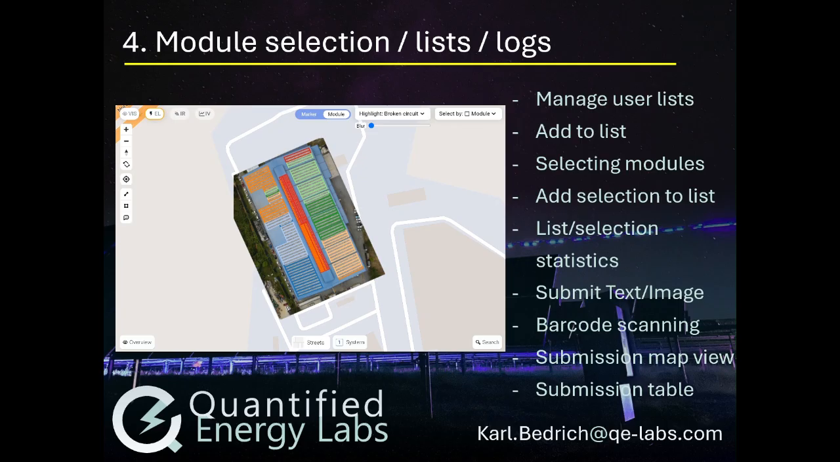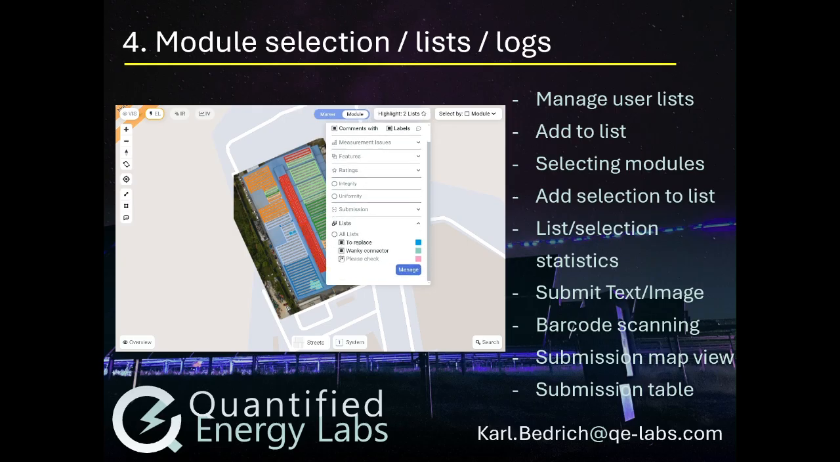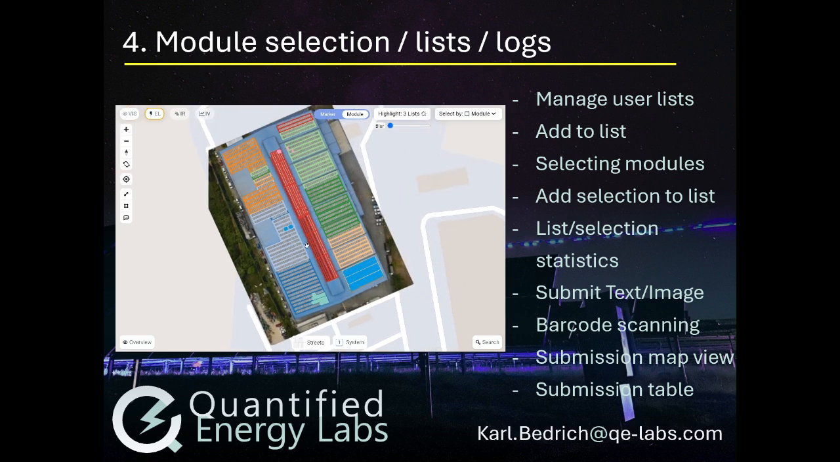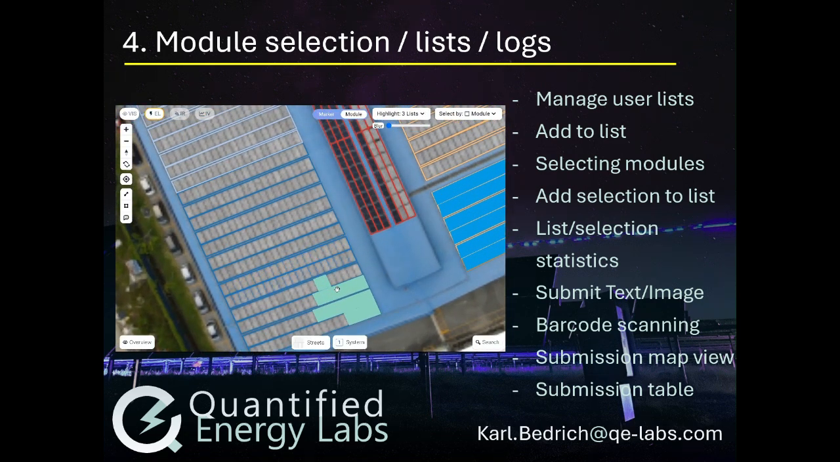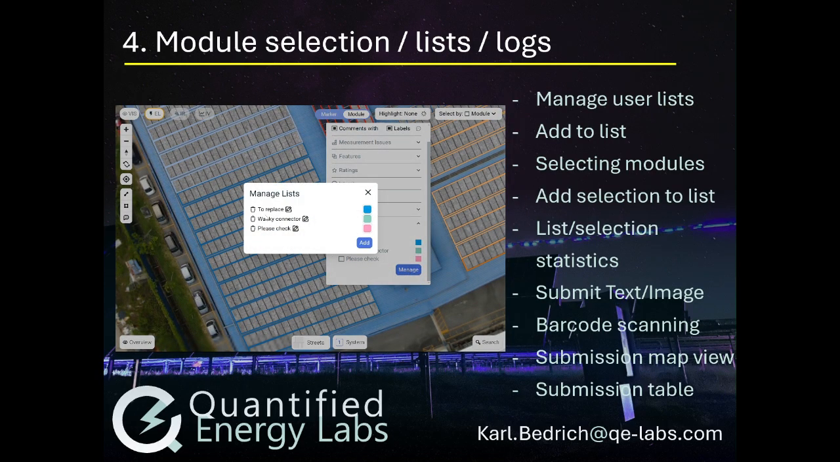You can show, create and edit user lists in the same highlight dropdown. Here there are already some lists existing. If you check them, they become visible in the map. Let's have a look. So all of those modules are labeled as what? Wonky connector. You can click on manage to rename and remove the list as well as change their color. You can also create new list items.